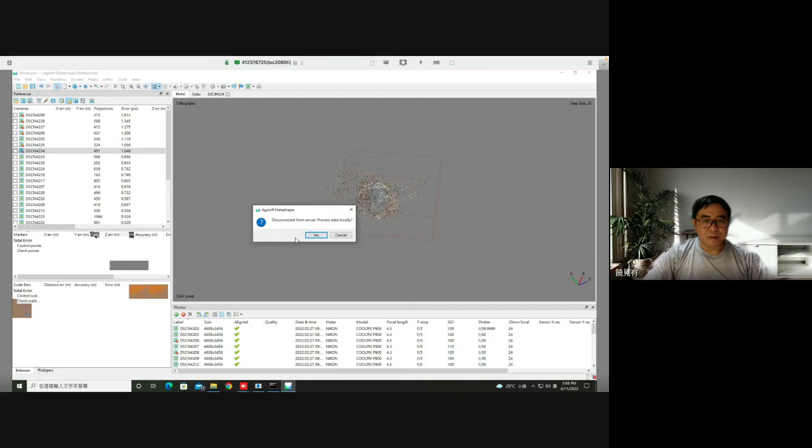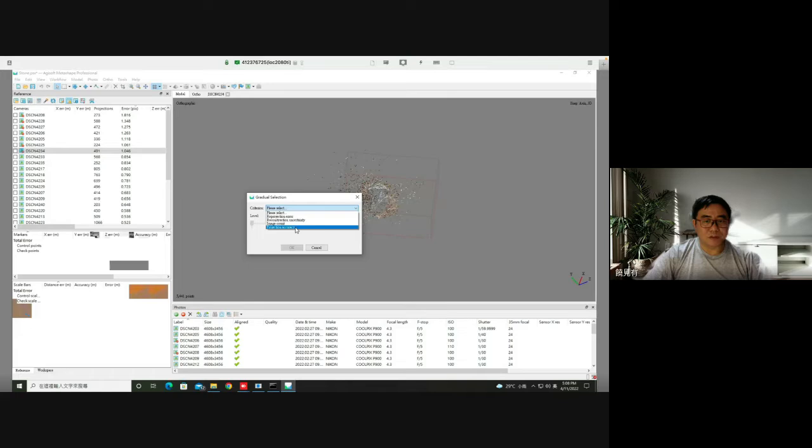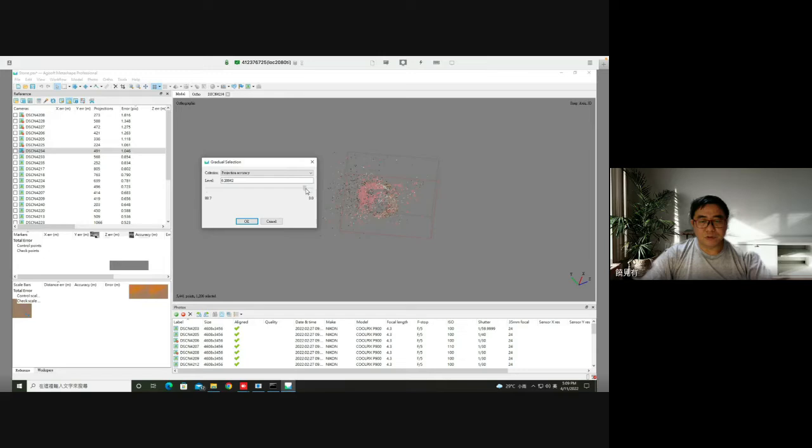It's already changed. So right now, I suggest you do one more step of gradual selection. In the gradual selection, I will apply the projection accuracy, and I also choose 20. Yeah, you can see here again, if I move the threshold, some of the tie points will be selected. So I directly enter 20, and I delete, and again optimize the camera alignment.